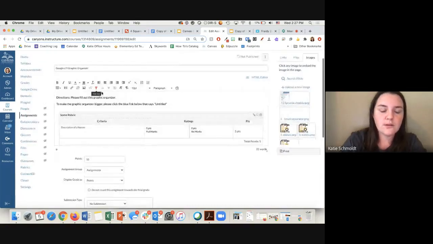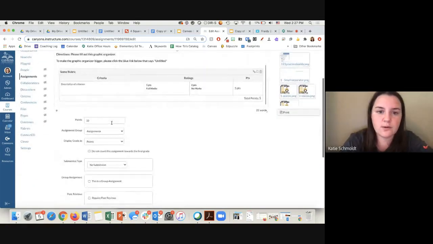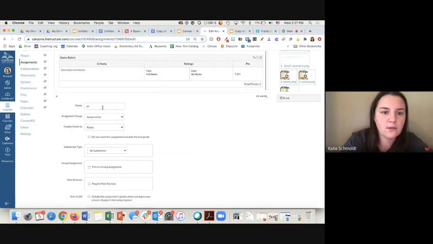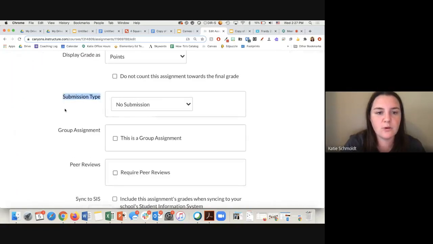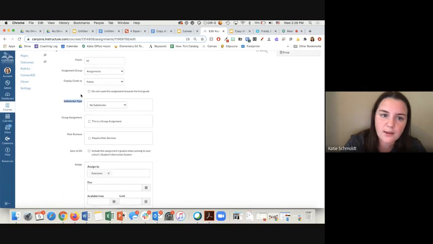Okay, so you come in here. Now we're actually going to attach the LTI. You've added points. What you really need to look at is this submission type. So this is the most important step for the Google LTI.